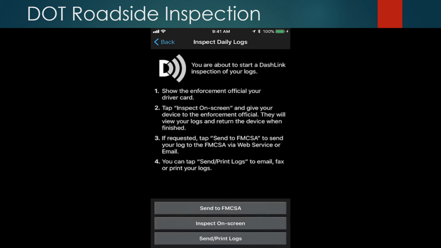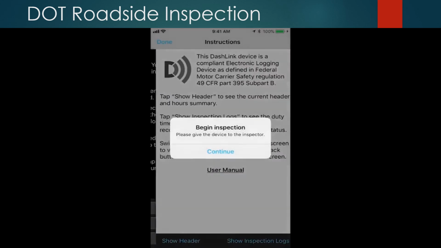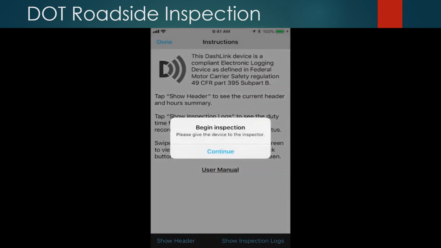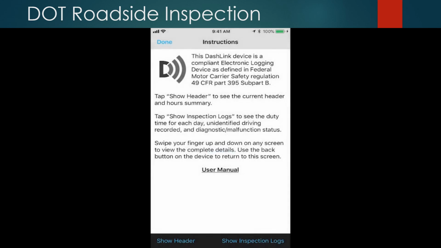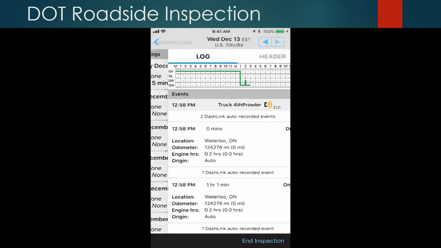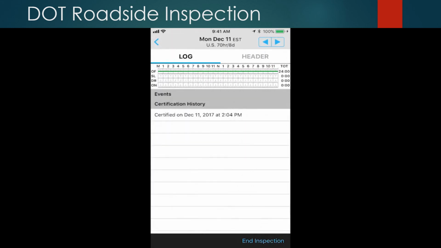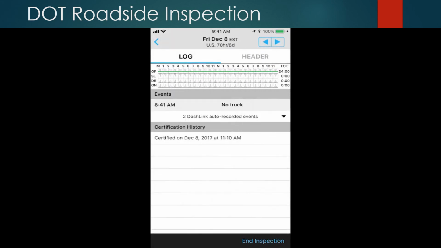If you were unsuccessful in transferring the logs to FMCSA, you will be provided the option of selecting another inspection mode. Inspect on screen. Big Road will advise you to hand your device over to the inspector. Click Continue and hand your device over to the inspector. The inspector will review the logs and will be unable to go past the last log.